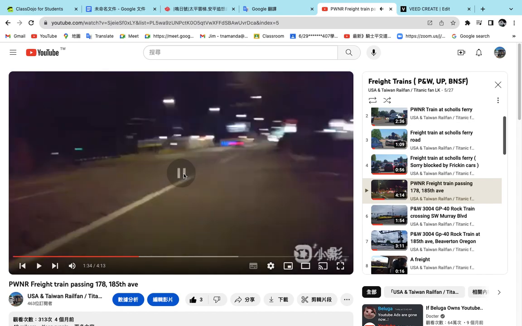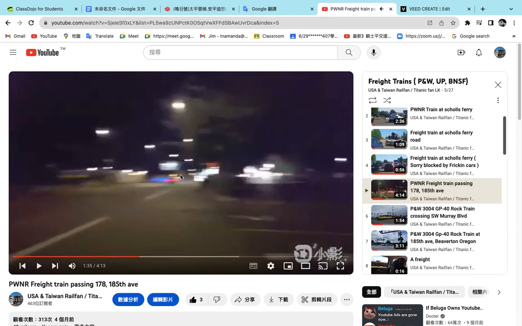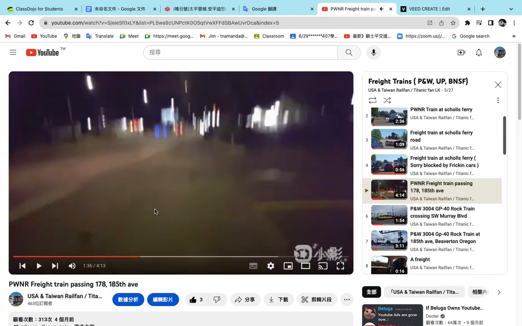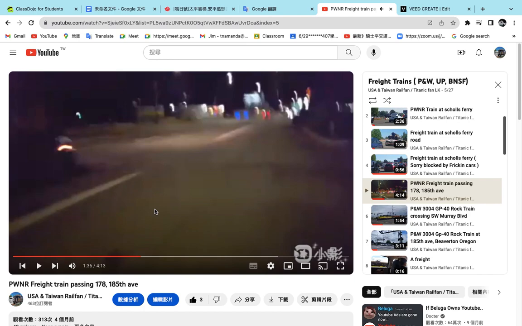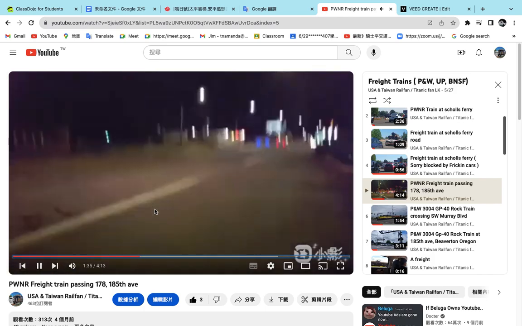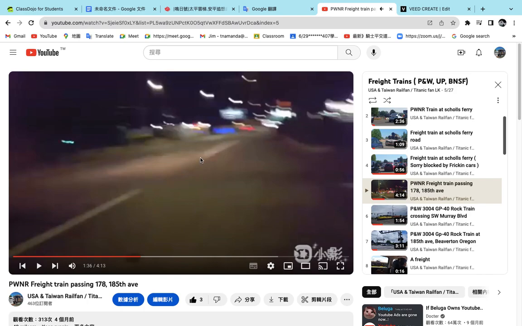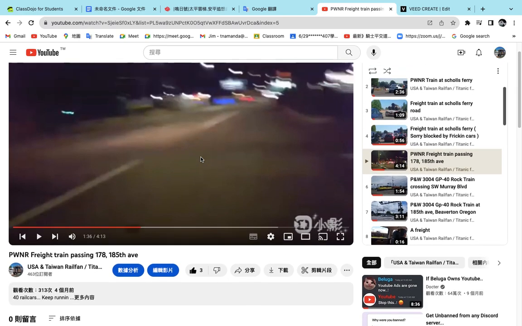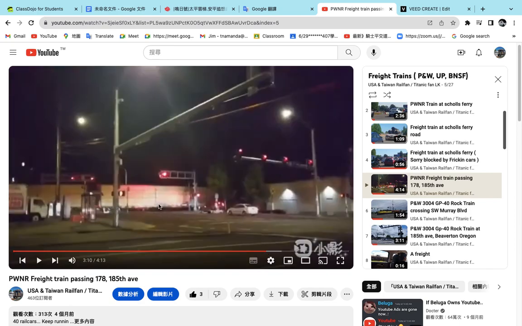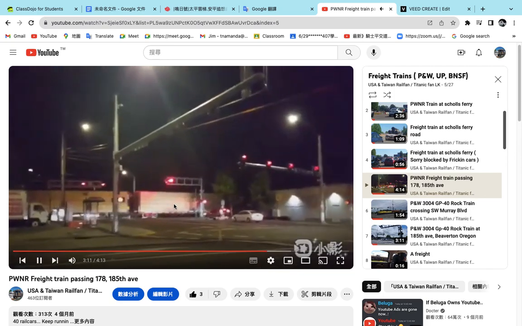And then, guess what? My leg is hurt. Very hurt. It hurts a lot. So probably it'll decrease my running speed. You see, I run so slow because my leg was hurt. And guess what? This freight train was long enough for me to arrive at 185th Avenue.